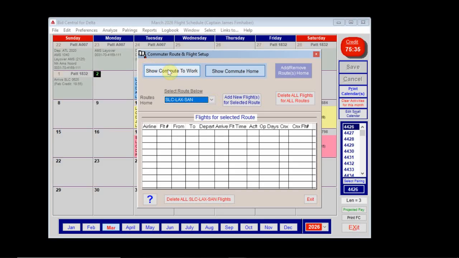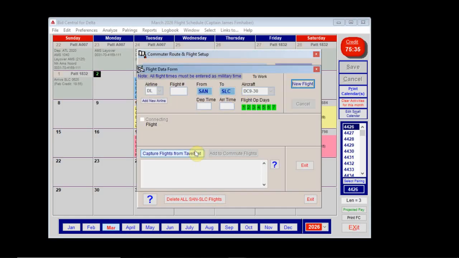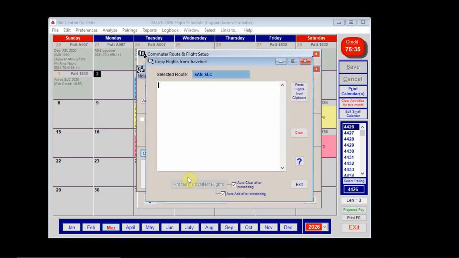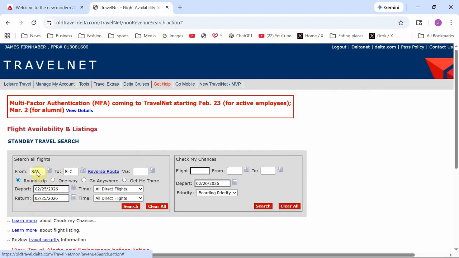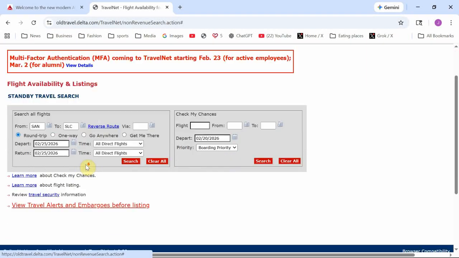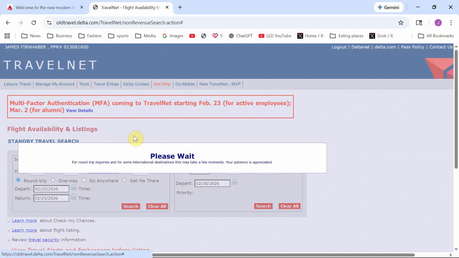So I'm going to reselect commutes to work. And now we're going to add new flights for this route. And we're going to capture these flights from TravelNet to make our lives really easy. So I'm going to click Capture Flights from TravelNet. Now I'm going to go to TravelNet, which I already have set up. And I've got San Diego to Salt Lake in my search. So I'm going to search.